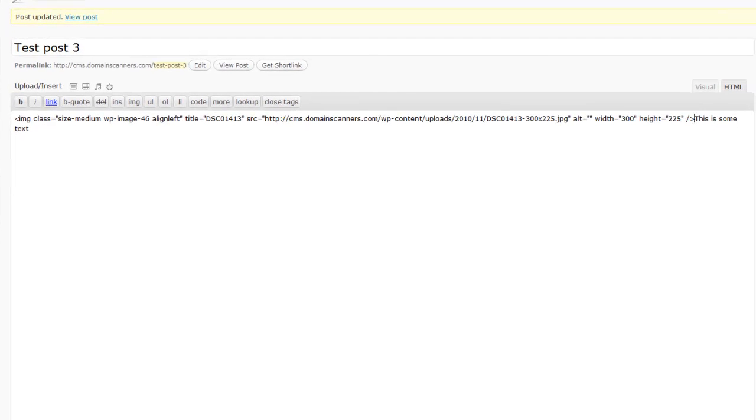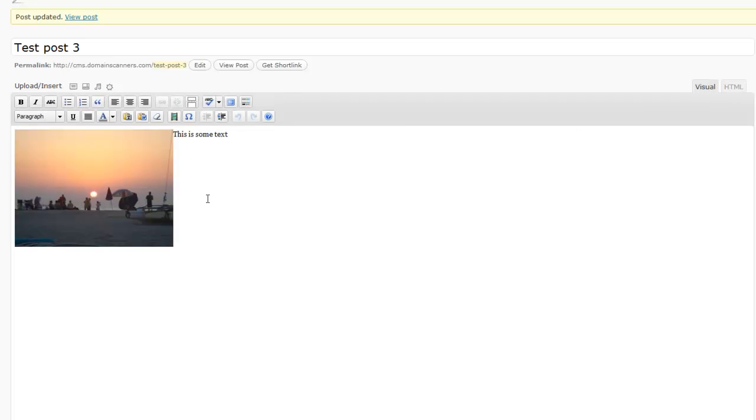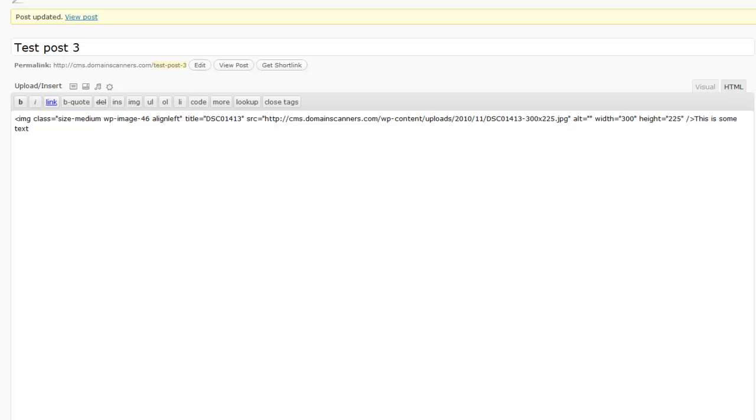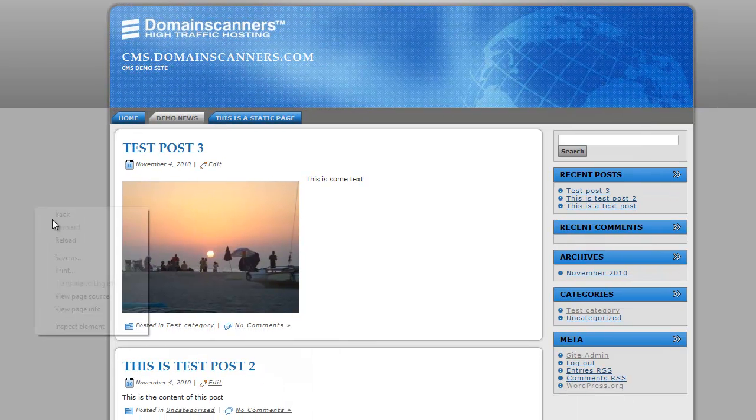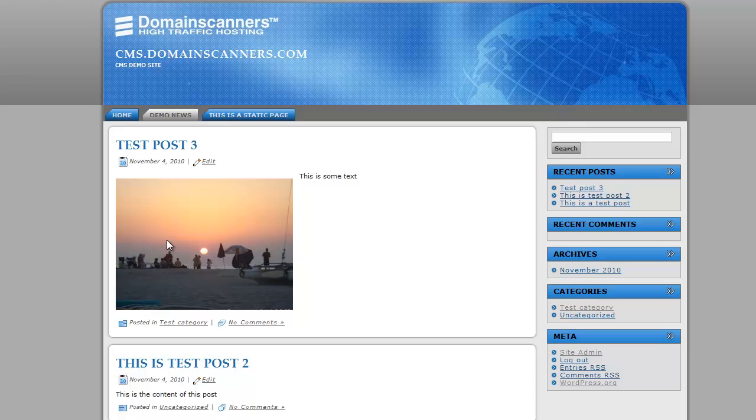So we've still got our image, we've still got our text. If we update this, it'll be exactly the same. It's just now we've taken the hyperlink out, so nothing will happen if we click the image. So here we've got our text, so we want to, let's nudge this down a little bit.